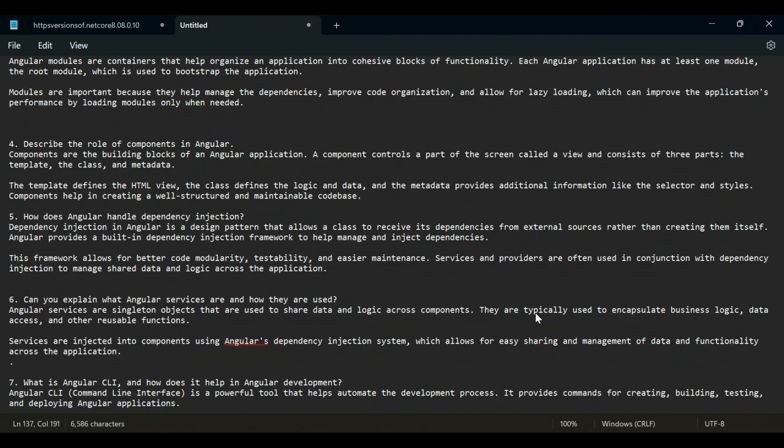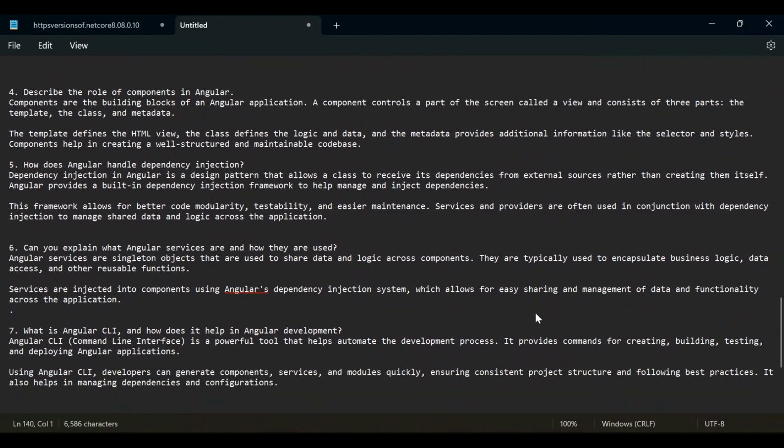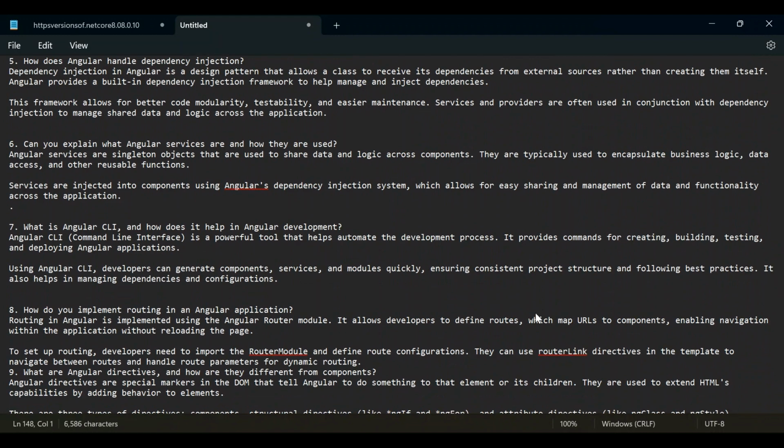Next, we have: what is Angular CLI and how does it help in Angular development? Angular CLI is a powerful tool that helps automate the development process. It provides commands for creating, building, testing, and deploying Angular applications. Using Angular CLI, developers can generate components, services, and modules quickly, ensuring a consistent project structure and following best practices. We can say it also helps manage dependencies and configuration.